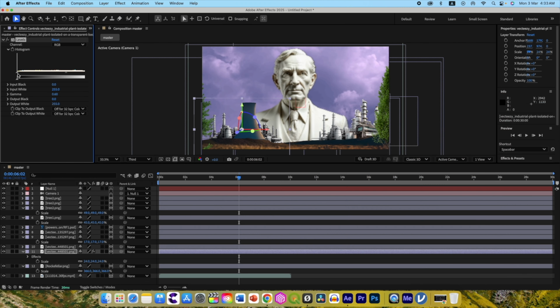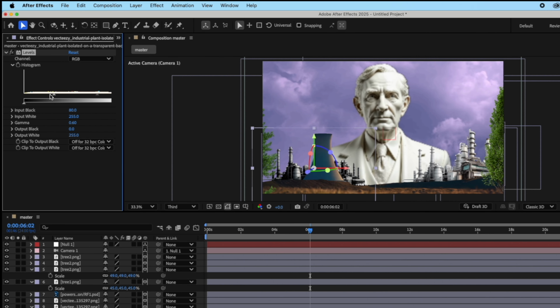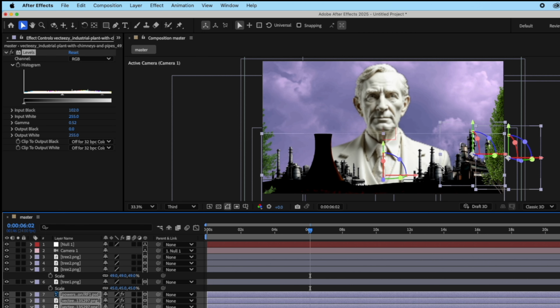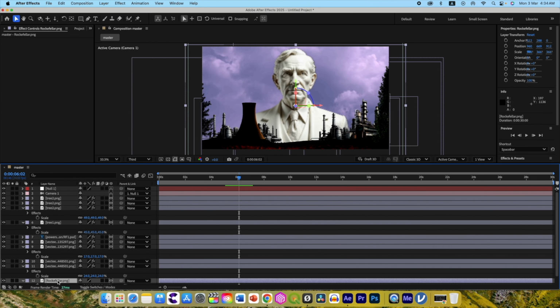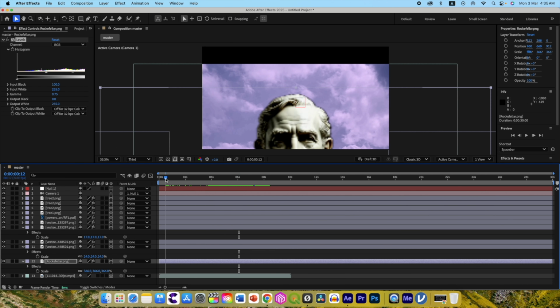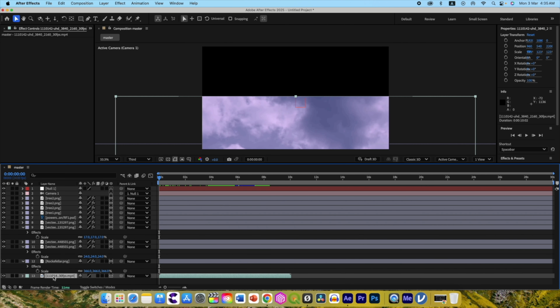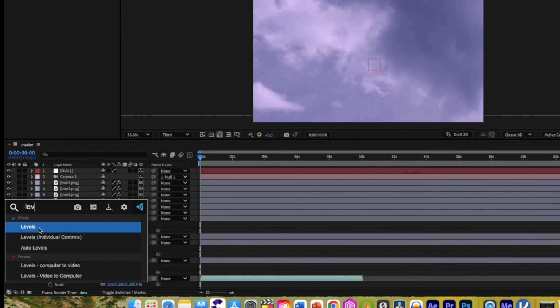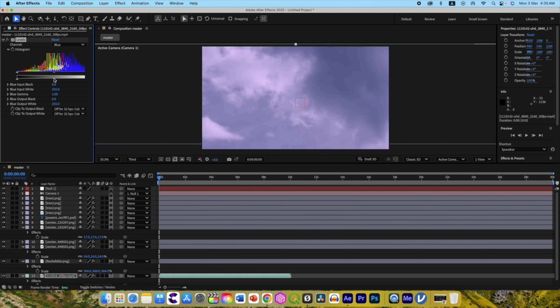Alright, now increase the black and take the whites like this to make the image darker. Copy the effect, paste it to the other images and adjust if you want. To this character also, and just reduce the blacks just like this. Okay, now at the beginning, black screen, so scale the sky video to cover. Add levels, select blue and reduce the blue levels just like this.